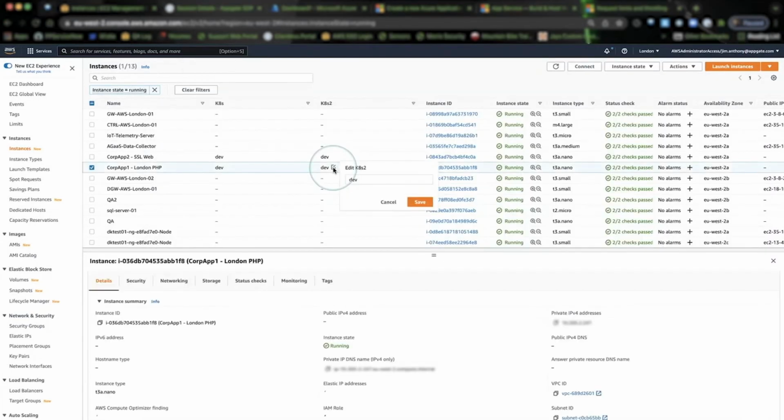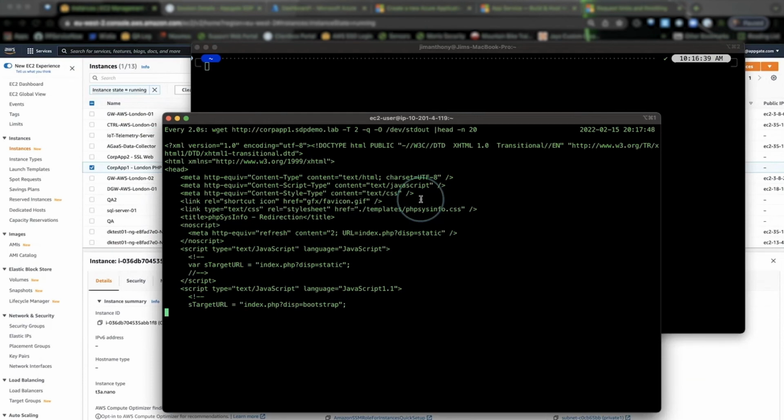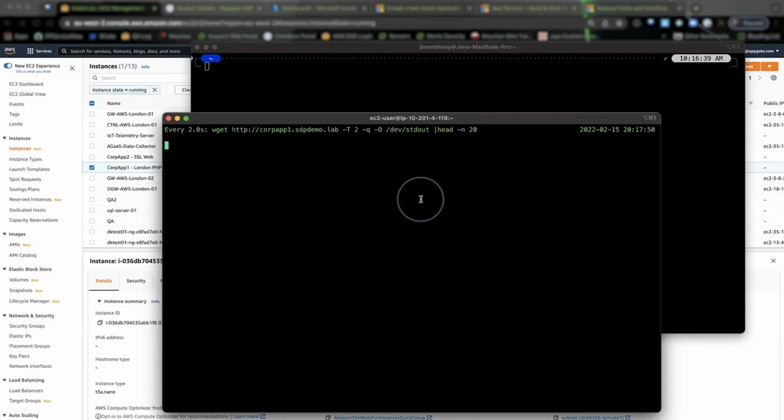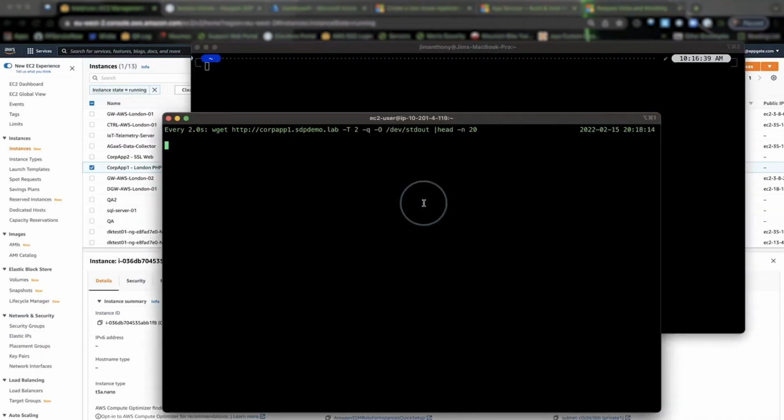Now we will see what happens when we change the tag for that CorpApp 1 server. If we change the K8S2 tag to prod and we toggle back over, we can see that we are now unable to access that web server and our polling command fails. This is because that tag no longer meets the access criteria for that sidecar client. Likewise, if we reconfigure the tag back to dev and check again, our access to that web server in AWS London is restored.